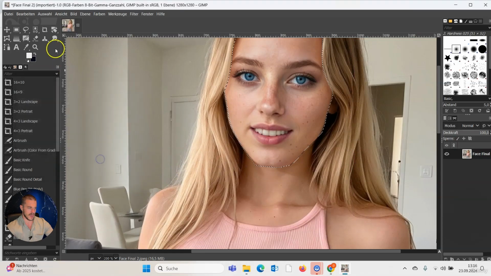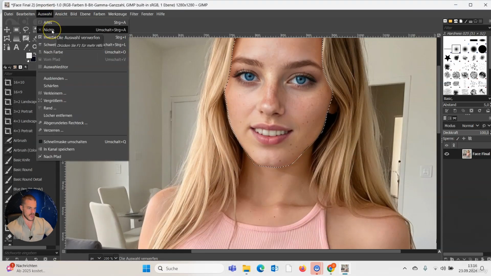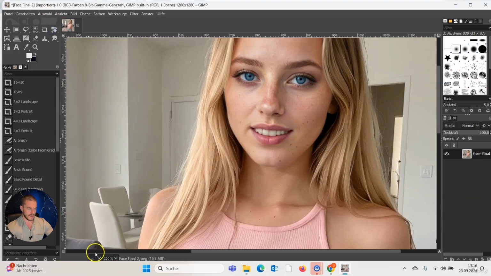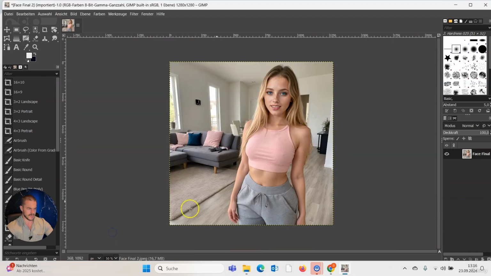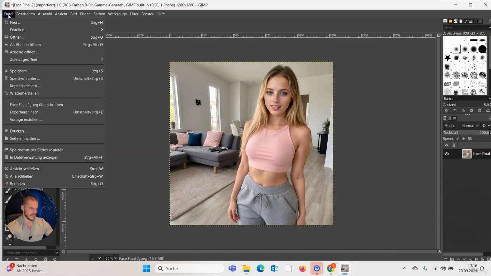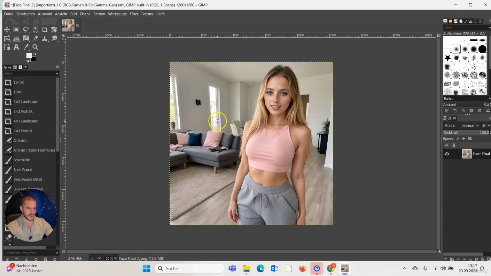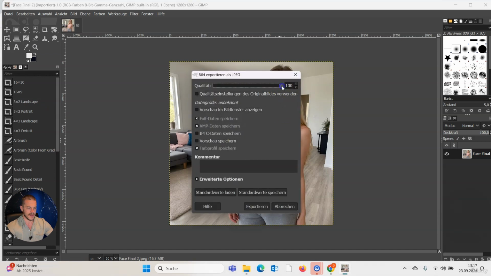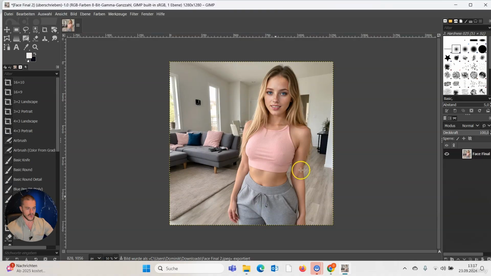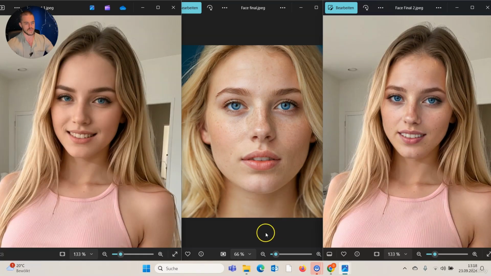So we click OK, then we uncheck that we don't select anything, and if we zoom out now, I think it fits way better. If we click here on File and we export that, it's overriding our result, and we can save that image. Increase that to 100, this is basically the quality, and we export that, and now we're done.